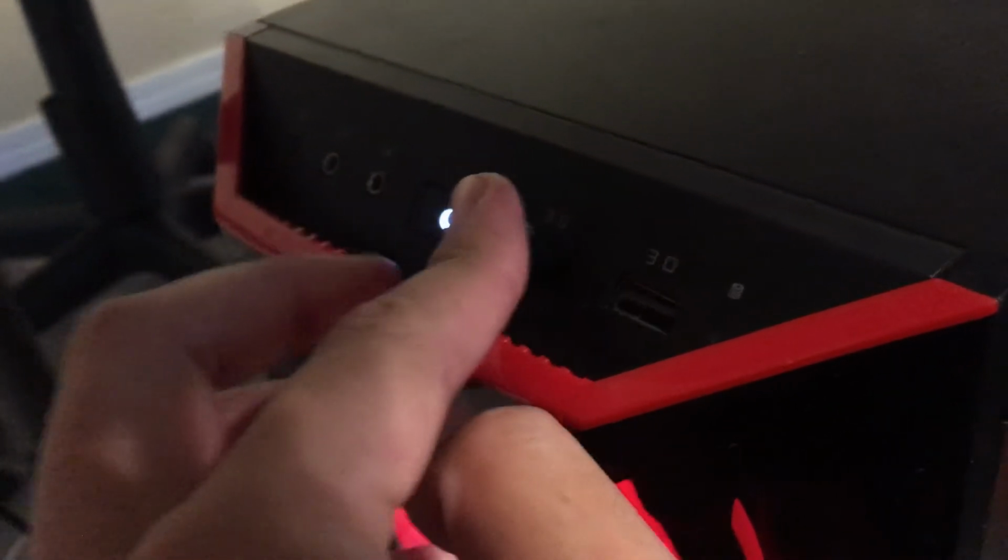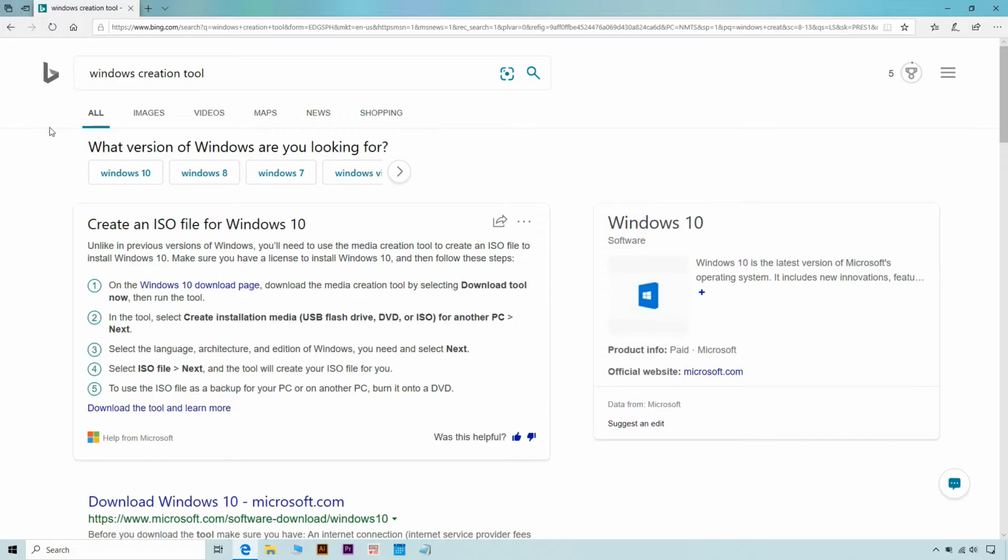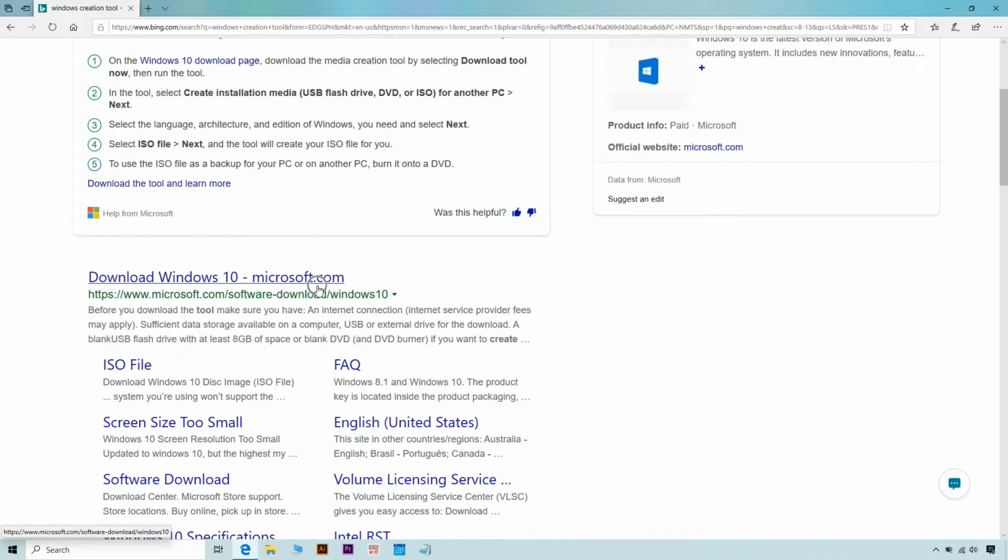Today we are going to create a bootable Windows 10 flash drive. So first thing is we need a flash drive, so I just plugged one in. I highly recommend a flash drive that has at least 8 gigabytes. Make sure there's nothing important on that flash drive.